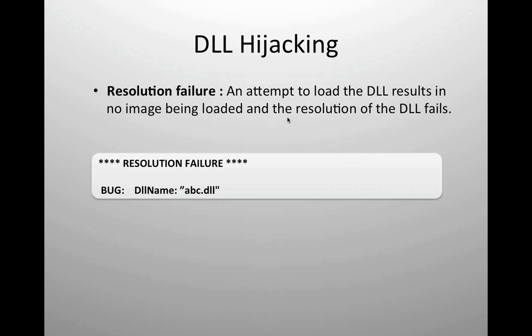Here my program is asking the OS to load a particular DLL. Now there can be three scenarios, and I will be covering each of them. The first scenario is called resolution failure. What is happening in this case? I am asking the OS to load a particular DLL, but that DLL is not present in our system. So there will be an error.